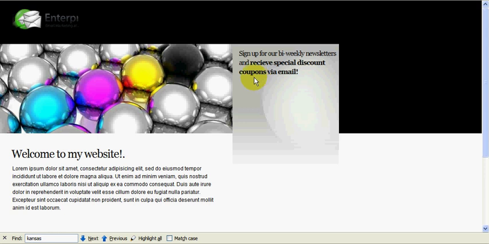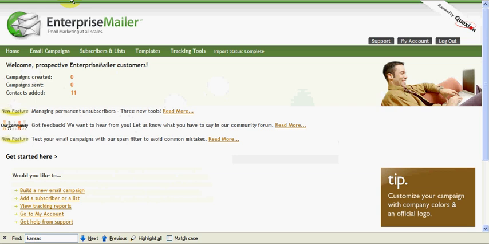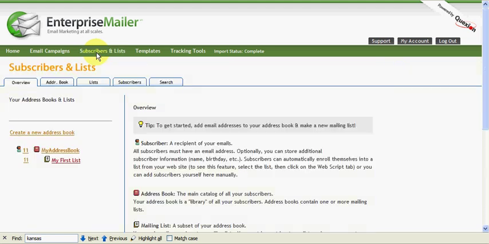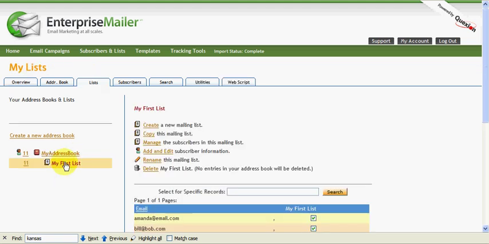So the first thing we're going to do when we get into Enterprise Mailer is go to the subscribers and lists section, which can be found in the top green navigation. Then what we want to do is click on the list which we want to include the sign-up form for, which in this case we'll say it's my first list. And you'll notice in the sub-navigation now a button called Web Script pops up here on the far right-hand side. Just click that.